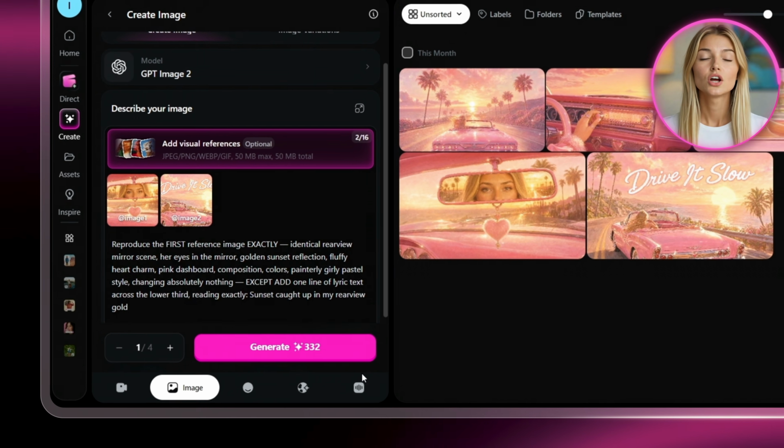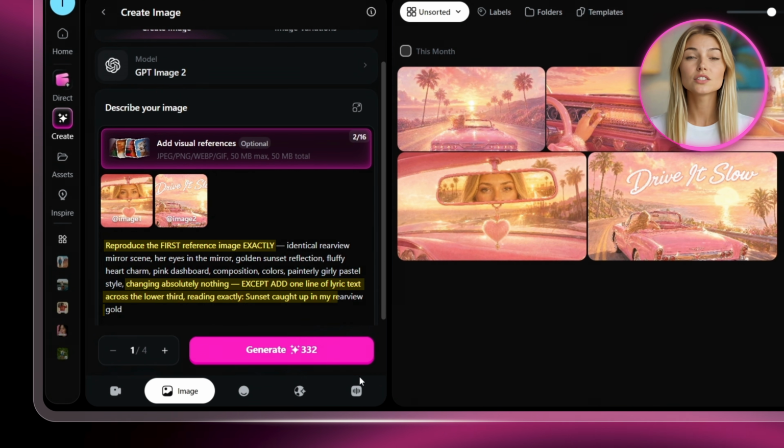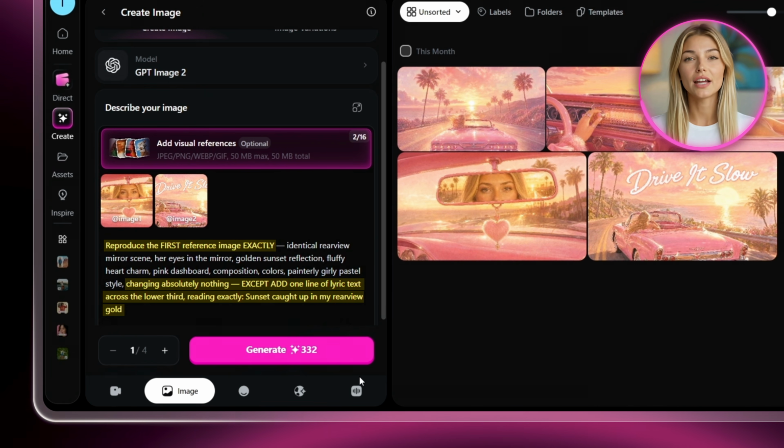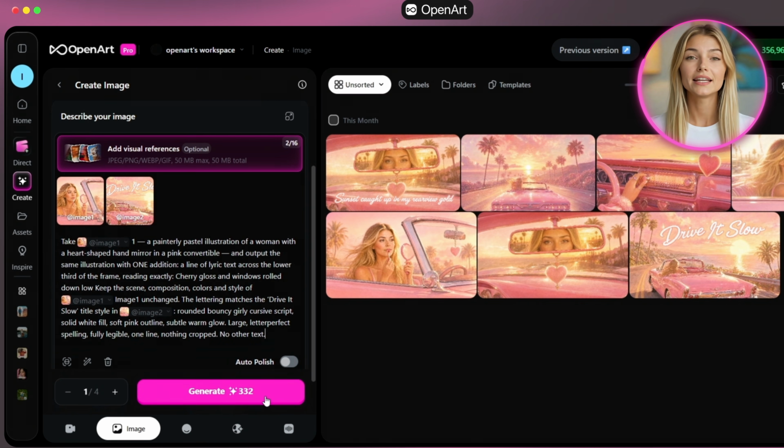The prompt itself is really simple. It just says, reproduce the first image exactly, change nothing except add this 1 line of text and match the lettering to the second reference. Now the other 3 are the exact same process. I'll just swap in a different clean frame and a different lyric each time. So for the next one, I'll upload the references, paste in this prompt, and hit generate.